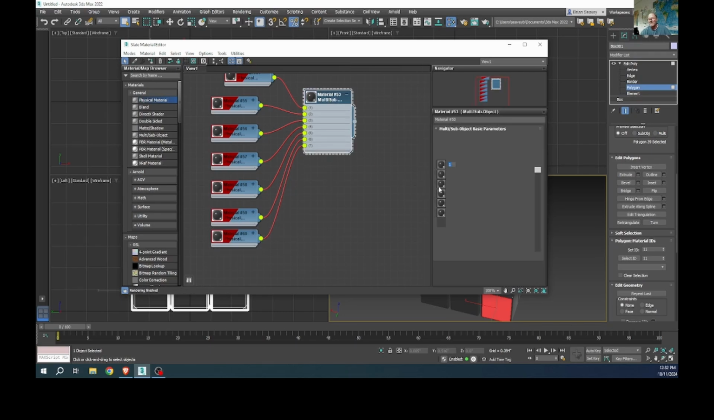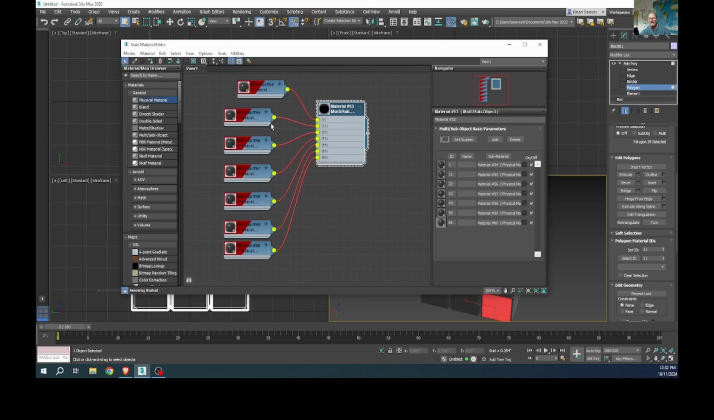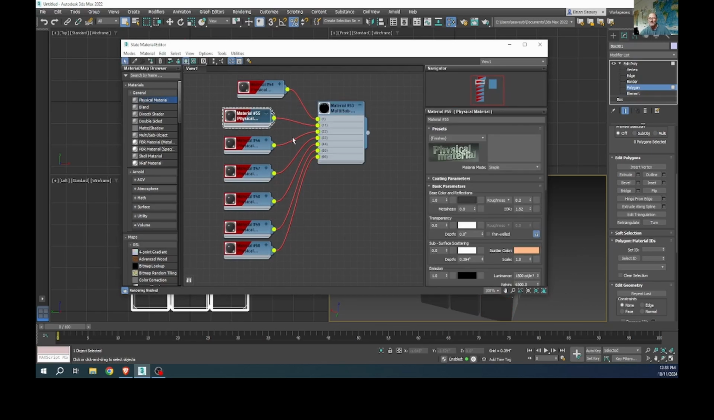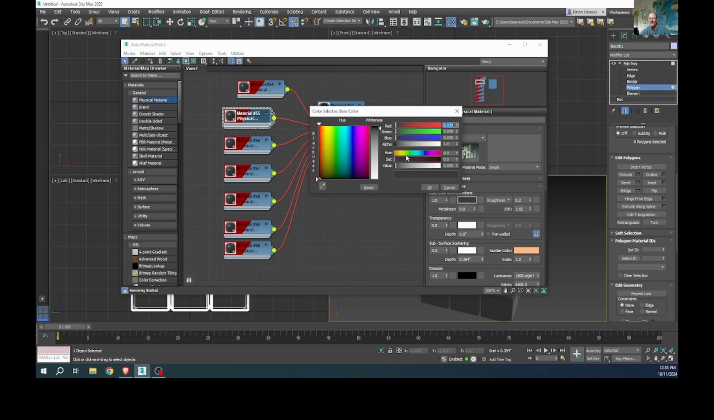Now in the multi-sub-object, 1's good, but I needed 11, 22, 33, 44, 55, and 66. So each of those get their own color, and then I should only need to adjust each one of these and their colors.